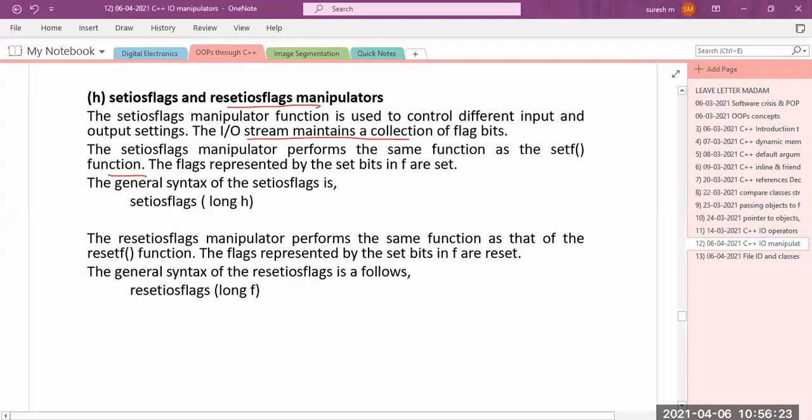Okay, it is exactly similar to the setf function in the ios member functions. So here the flags represented by the set bits. This is your setiosflags. Here I will set the flags by using this long. And resetiosflags manipulator performs the same function as unsetf.